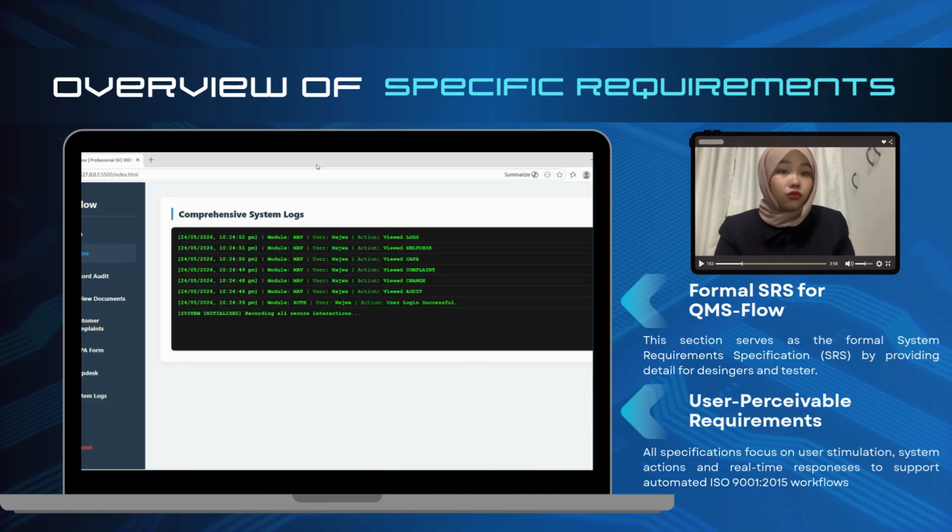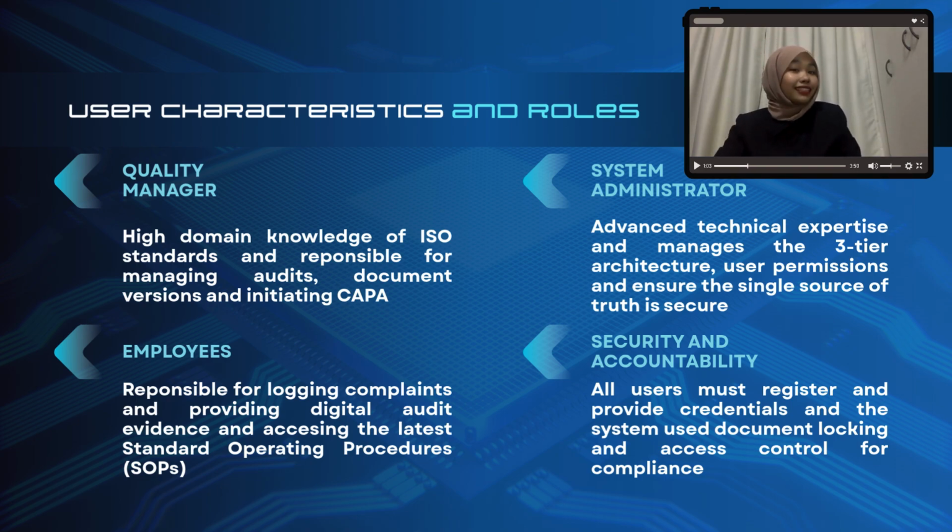automated ISO workflow. For user characteristics and roles, first of all, a quality manager has high domain knowledge of ISO standards and is responsible for managing audits, documentation, and initiatives. The next is the employee, who is responsible for logging complaints, providing digital audit evidence, and accessing the latest standard operating procedure, which is SOP.